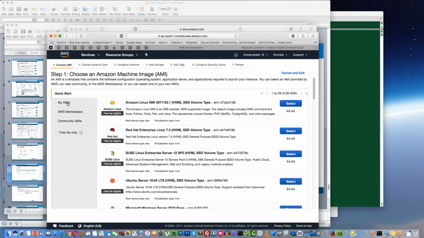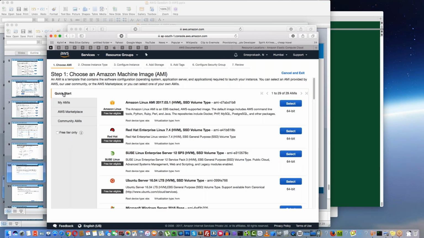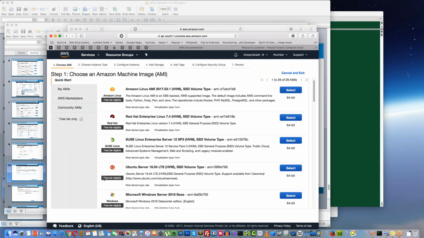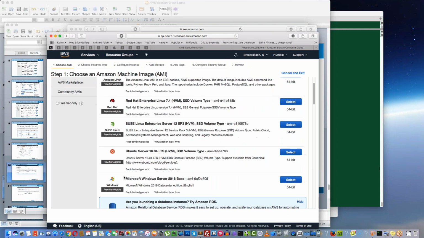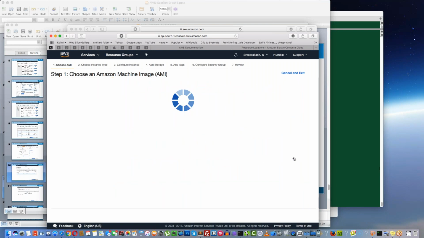My AMIs, like I explained, if you have created your own AMI, it will be listed here. But our focus is on the Quick Start menu, where we choose Ubuntu, which is free tier eligible. Even Windows has a free tier eligible version. But our focus will be to launch an Ubuntu server. So what you need to do is click on select.